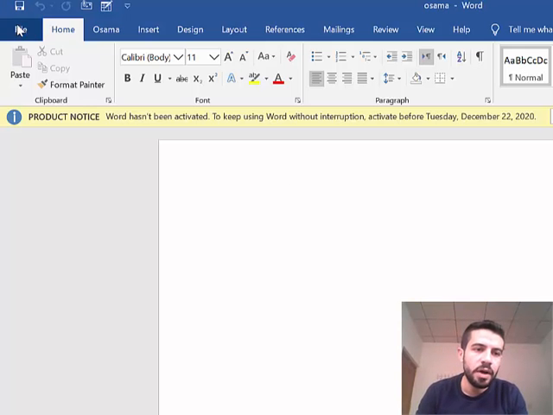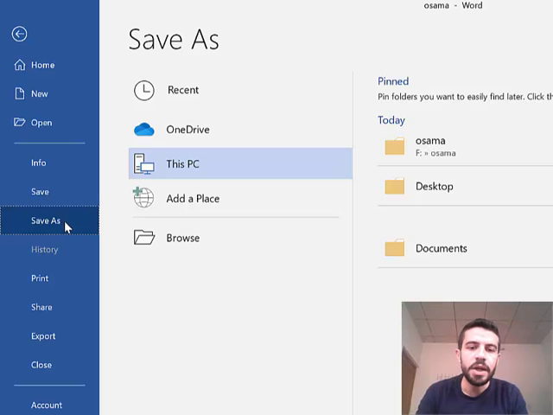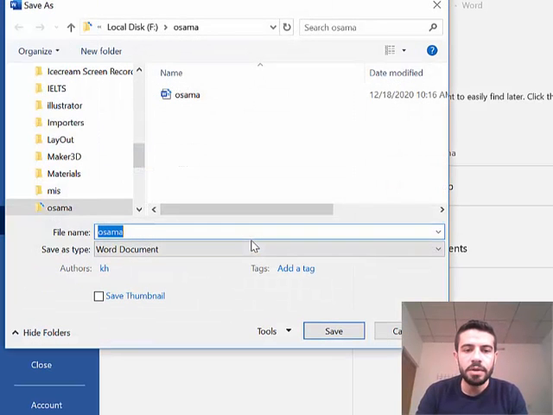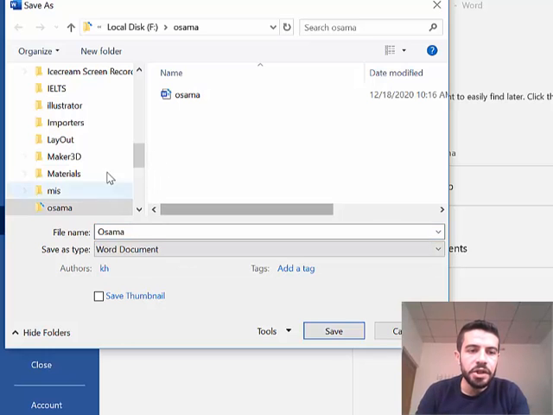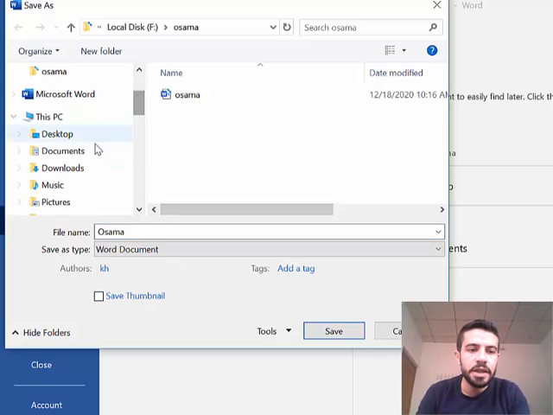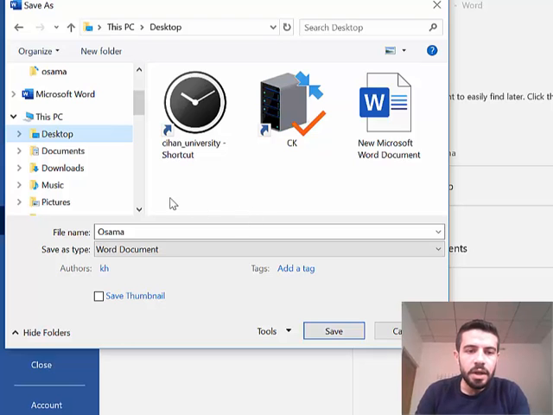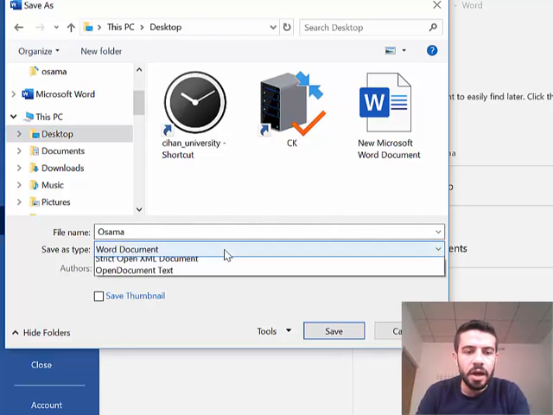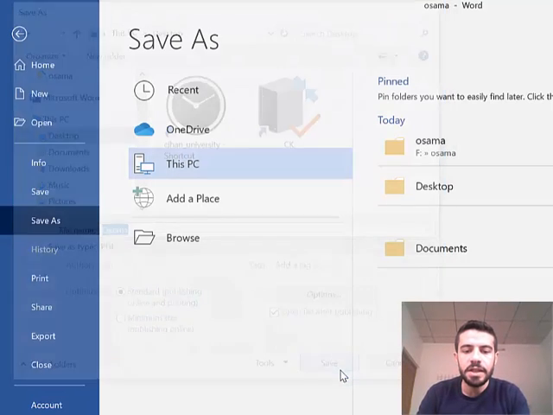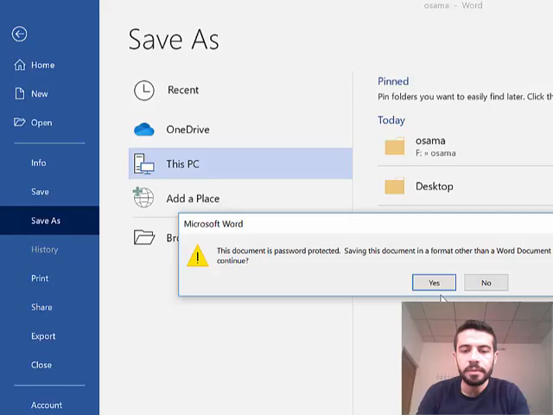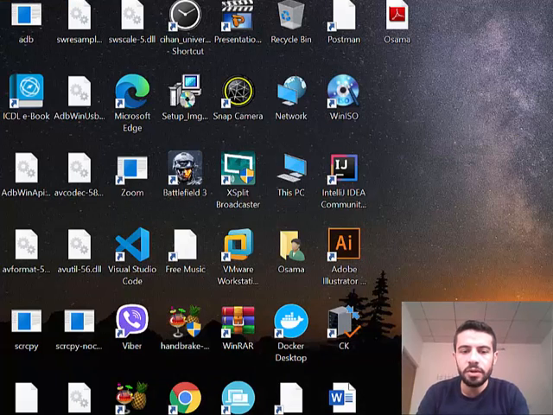But also we have a file option here, save as. That means I can browse here, so I can change the file name, for example, to another name, like Osama with a capital first letter, and I can change the location, for example, make it on the desktop, and also I can change the type of this file. For example, I can make it a PDF file and then save. Now if I go to the desktop, I can find this file as a PDF.